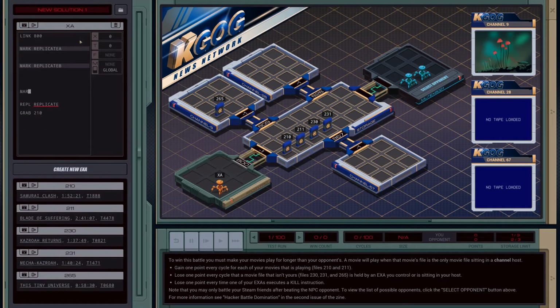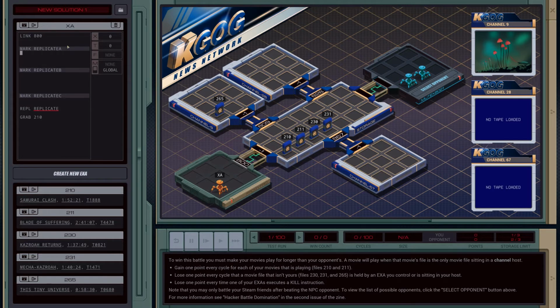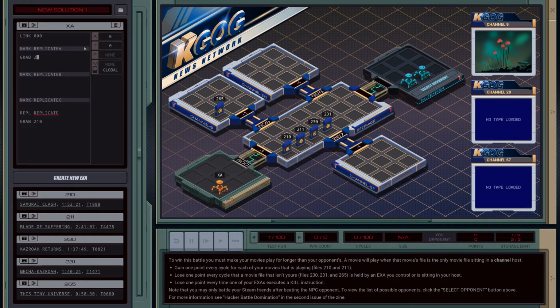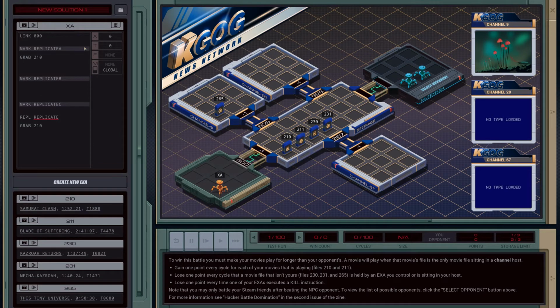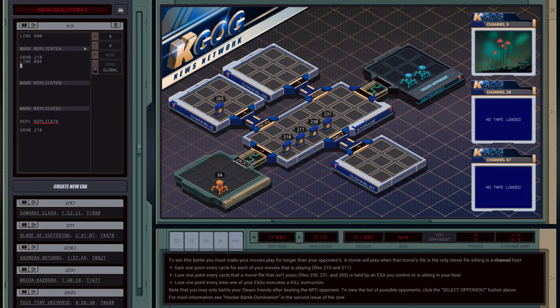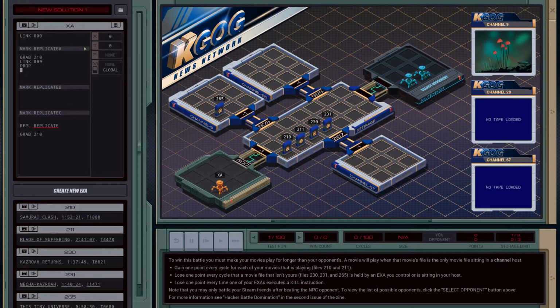Alright, well, we'll have 3 different behaviors. Okay, so replicate A, he's gonna try to grab 210. If that worked, he's gonna link 809, drop, halt.